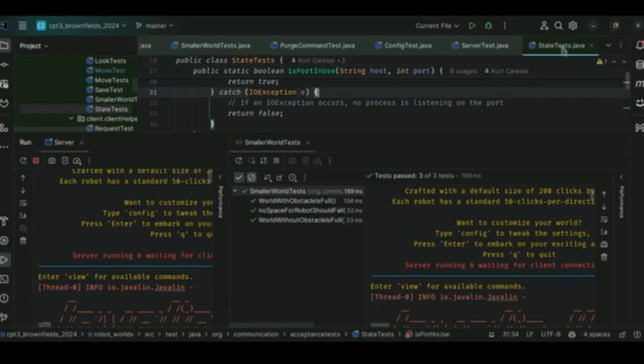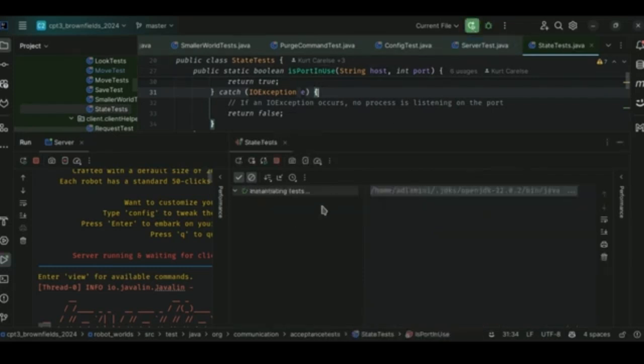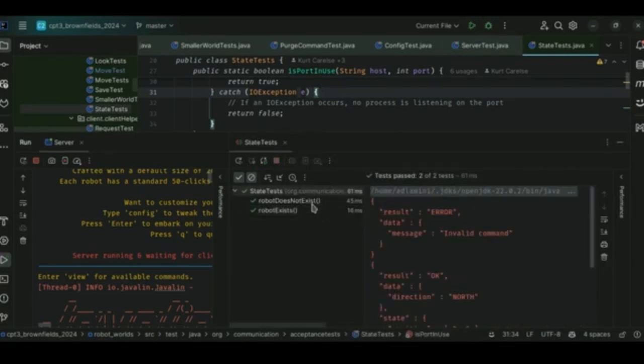And we're going to demonstrate the state test report. Run it. We see here we have checked if the robot does not exist, and also if the robot exists, and we have the results here.